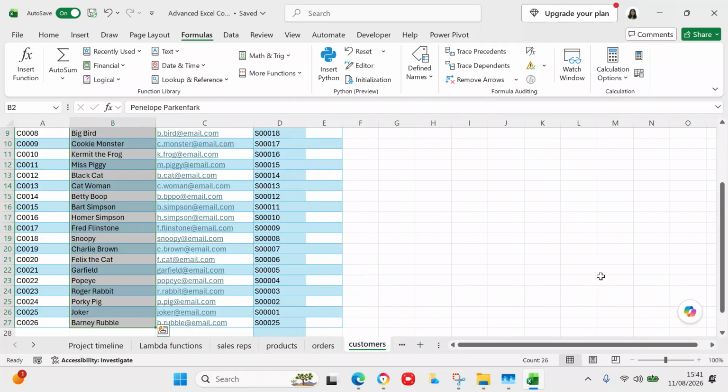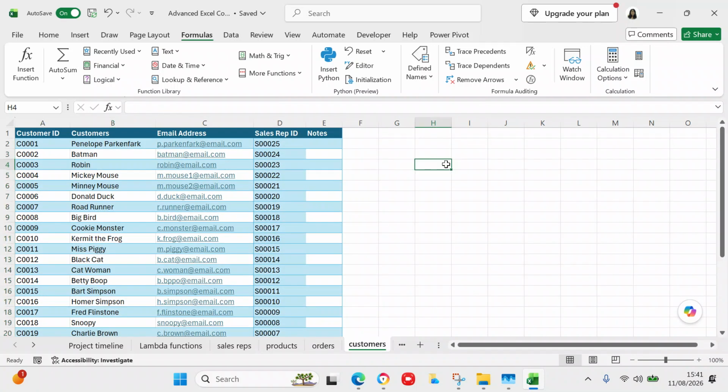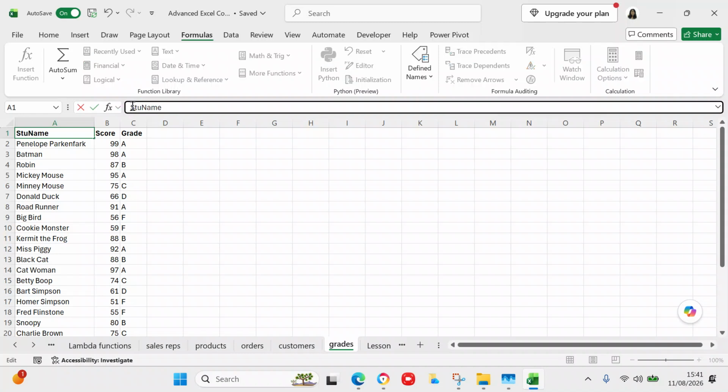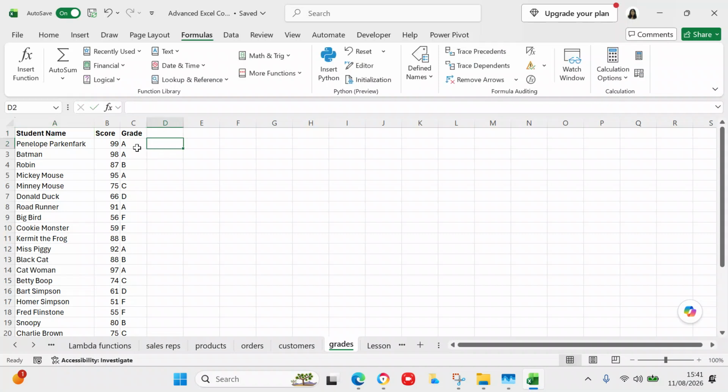So we've got another spreadsheet called customers. You've got customer ID, your customers, your email address, your sales reps, your sales rep ID, and then you've got notes. You've got another spreadsheet called grades. So again, you've got the name of the student, so we'll just call this student name. You've got your student name, your score, and your grade.